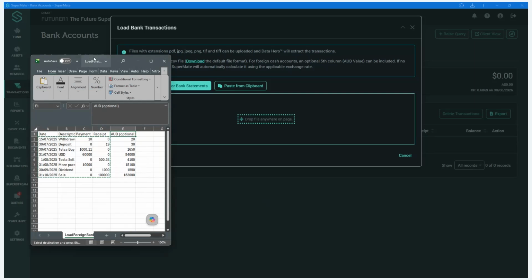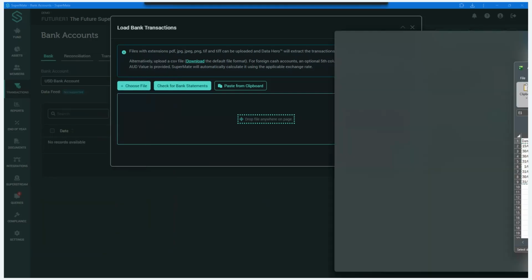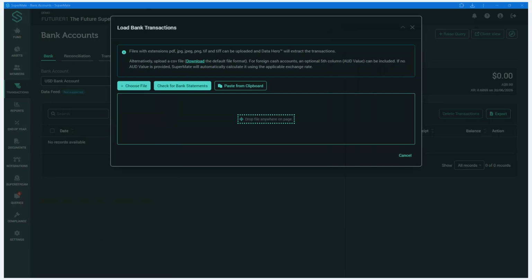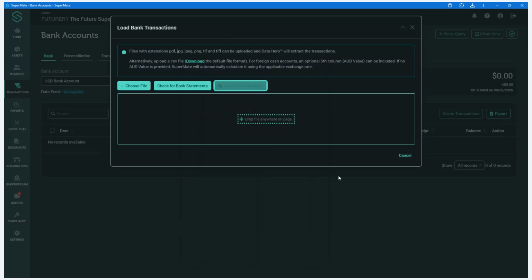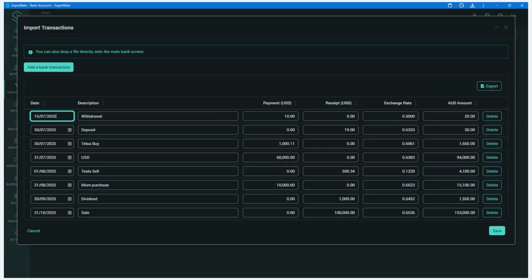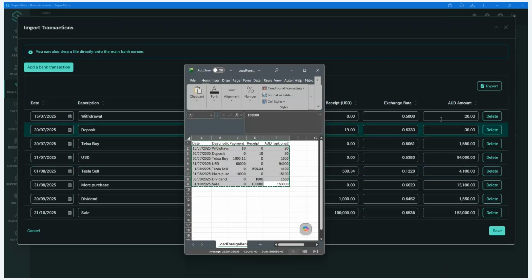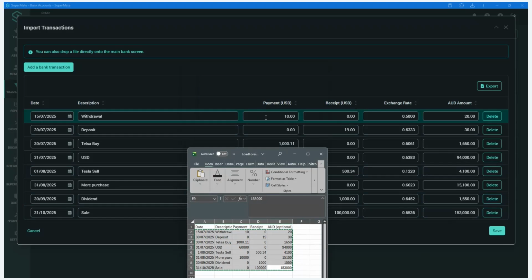So if you're on a domestic bank account, the fifth column won't appear. This time it has, because I'm on a foreign bank account. And you can see here, I can copy and then paste it from the clipboard, and the AUD value is what's from the spreadsheet. The exchange rate updates to be the native currency and the AUD value. So that's the difference there.